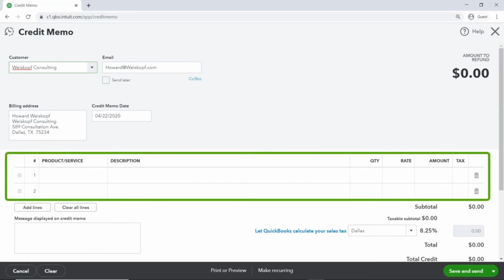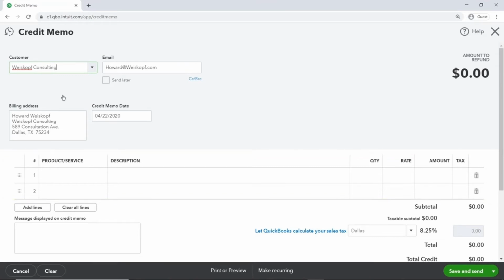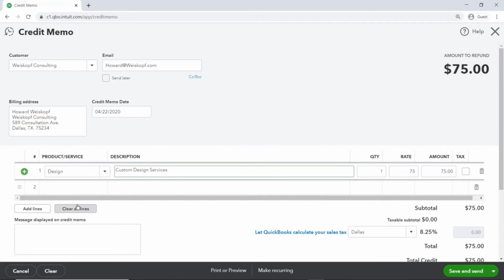Now in the Products and Services area, we're going to enter the product or service that we're giving them a credit for. In this case, they weren't happy with our design work, so that's what we'll give them credit for. Select Design. Now we'll enter the quantity of the hours we're giving them a credit for. We're going to give them a credit for 3 hours worth of design at $75 an hour. That totals out to be $225.